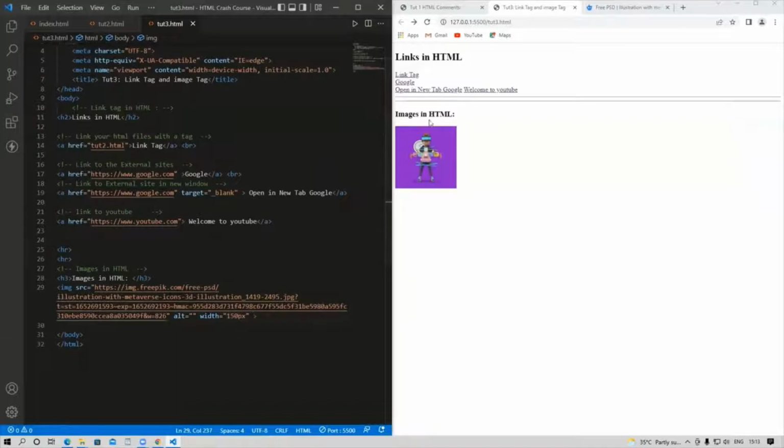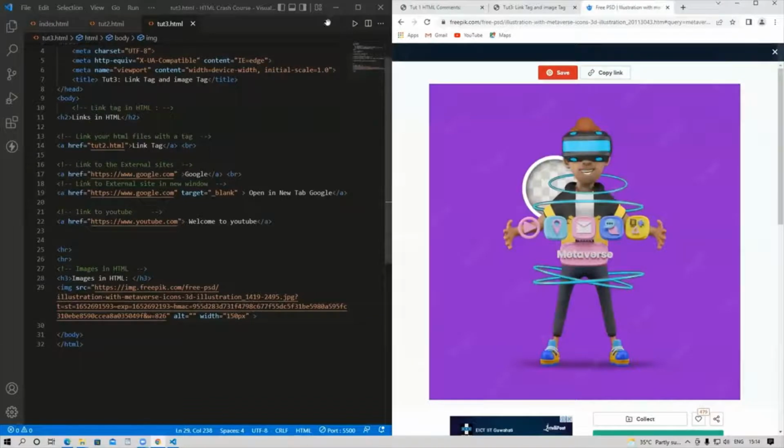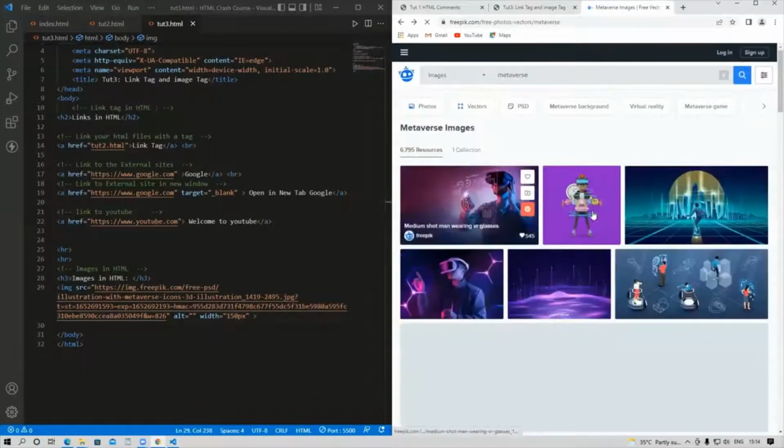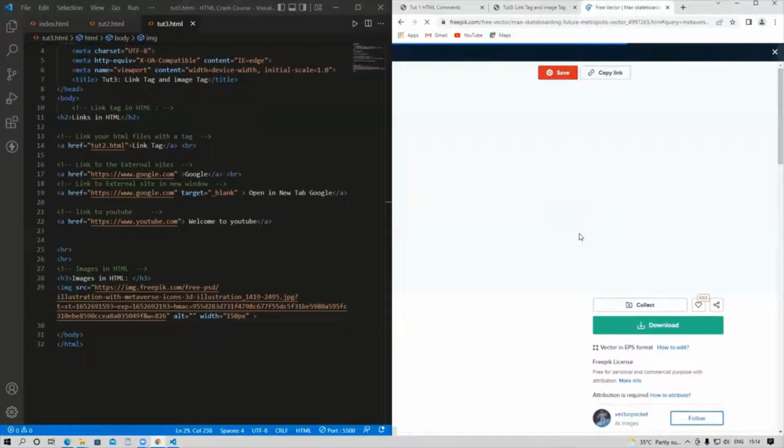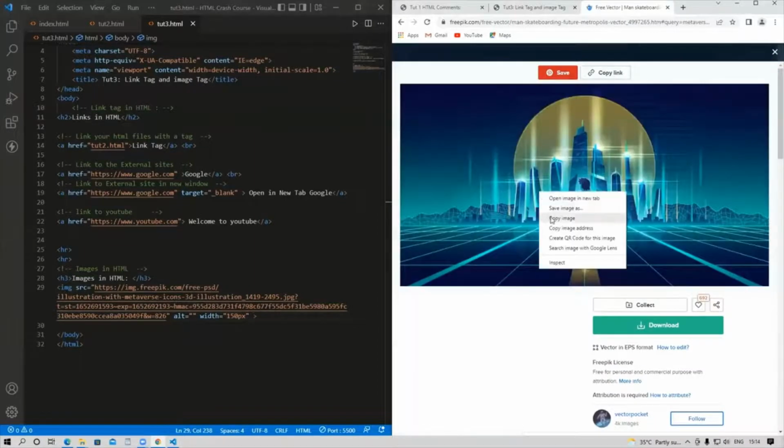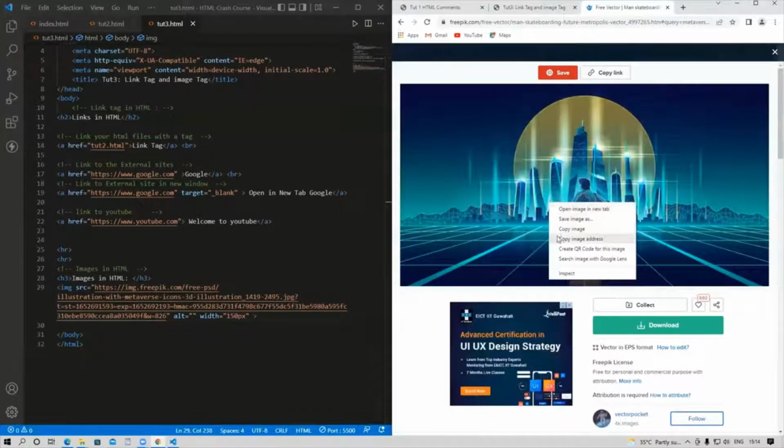Height automatically adjusts to 150 by 150 to match the aspect ratio. So this is how you can insert external images in your site. Okay, going back, I want some other image, let us take this one. I will click here, copy the image, and copy the image address.